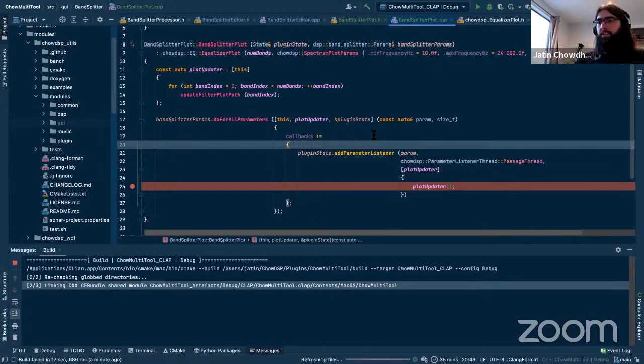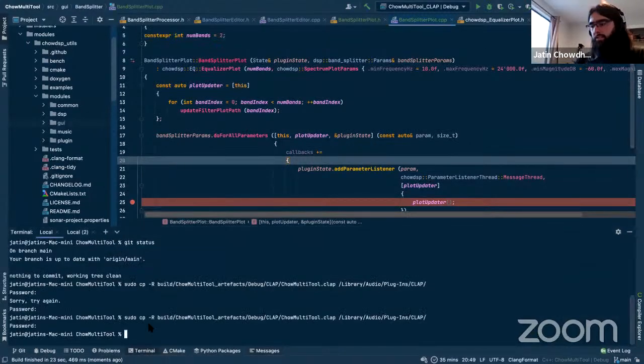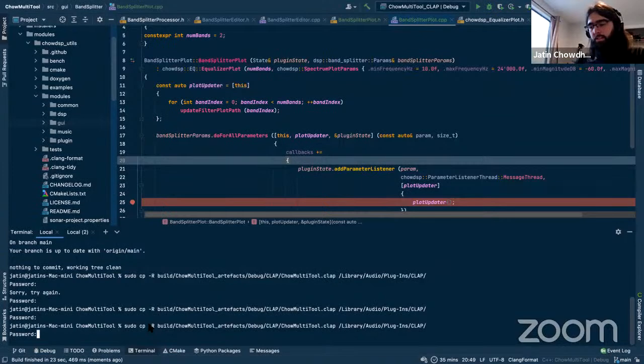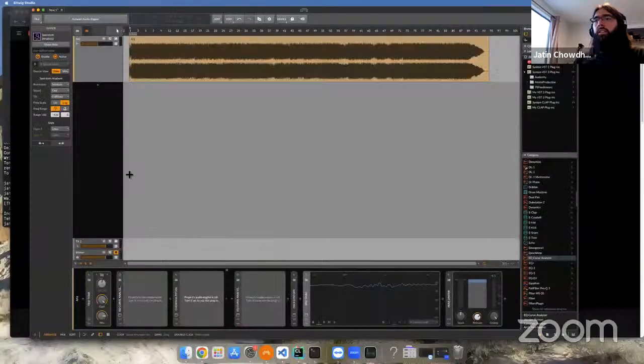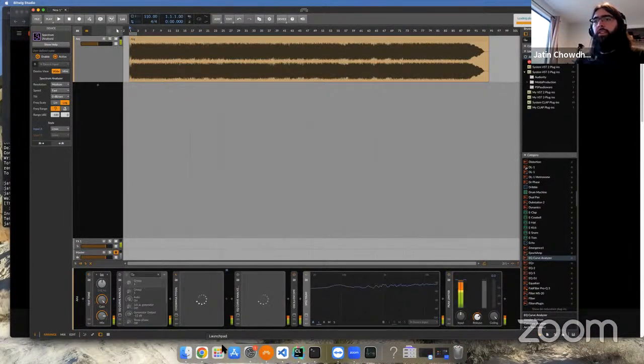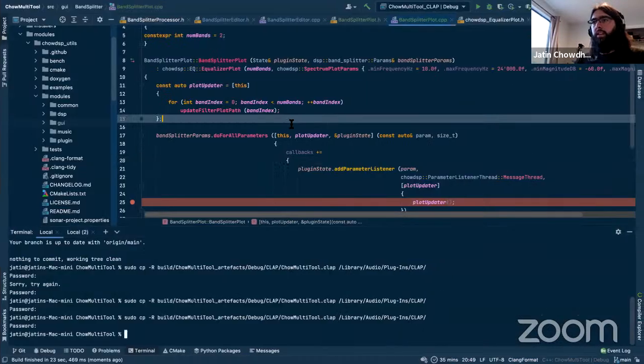All right, cool. Yeah, looks like that's going to compile. So let's go ahead and copy that into Bitwig. And yeah, let's see here. After it starts up, then I'll attach the debugger.